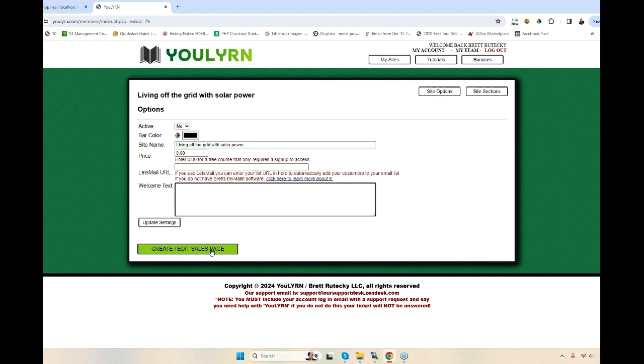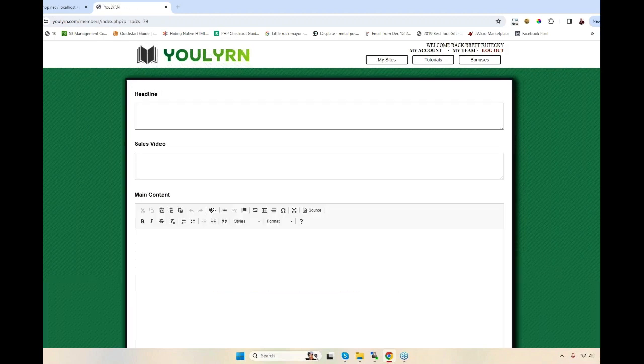This is something you would normally have to pay for. You would normally have to pay a copywriter money just to write your sales page, but we can have AI do it for us. So go ahead and create edit sales page. Now, a sales page is made up of 3 different parts.